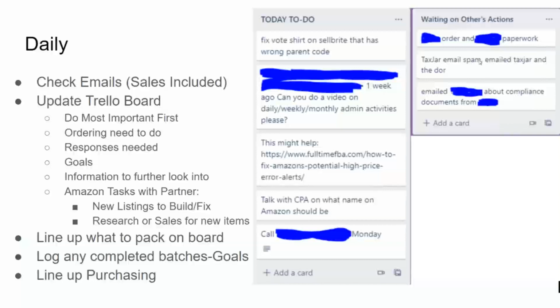Waiting on other people's actions, I've got two compliance paperworks, and I've got a TaxJar email spam. TaxJar updated their stuff, and anyhow, it sent me like 30 emails saying it needed access, but it didn't really need access, so I've got to follow up and get that cleared out.